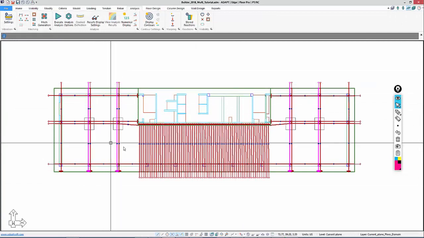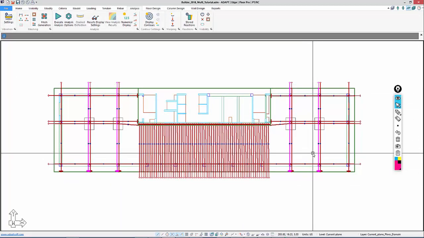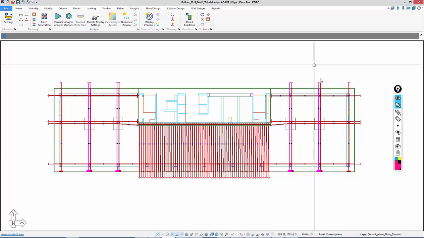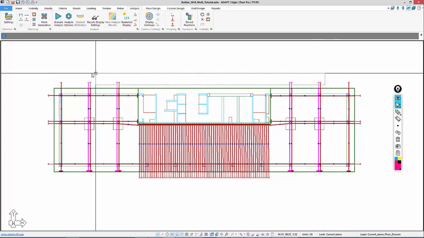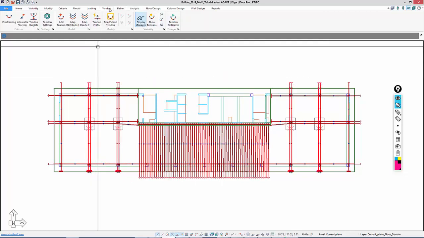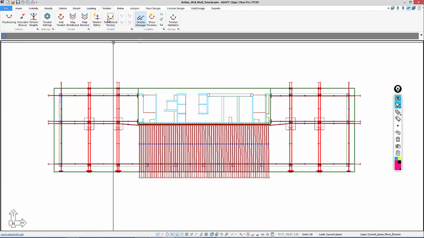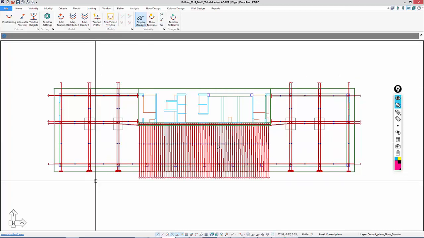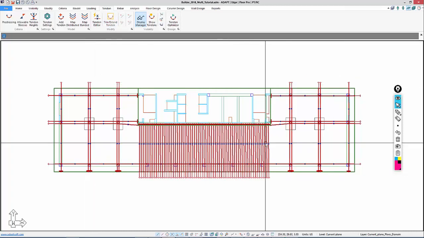Well, the tendons, when we map these four strips, the support lines may not have been exactly perpendicular to the edge of slab, so one of the tendons is outside, one of them is not. It's easy enough to modify that. If we just select the tendons under the tendon toolbar, we can trim and extend the tendon, and that will resolve that.